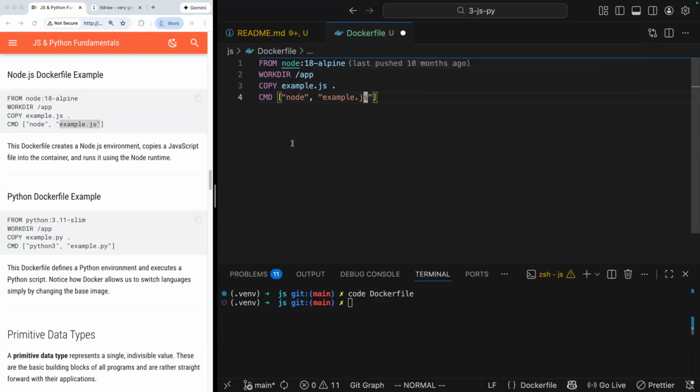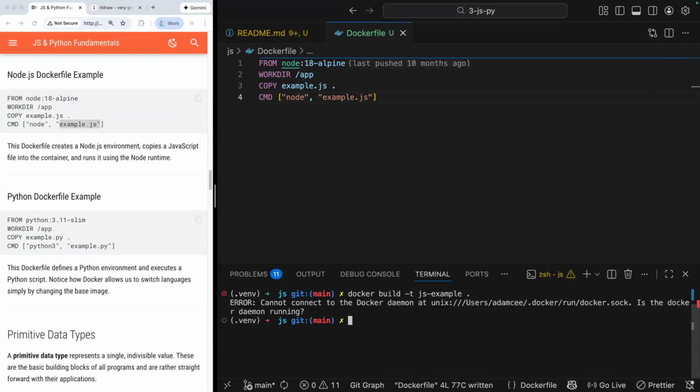There we go. Apologies. So now I've got my Docker file. I want to build my Docker image. And let's call this just JS example. And I have an error. Cannot connect to Docker daemon.